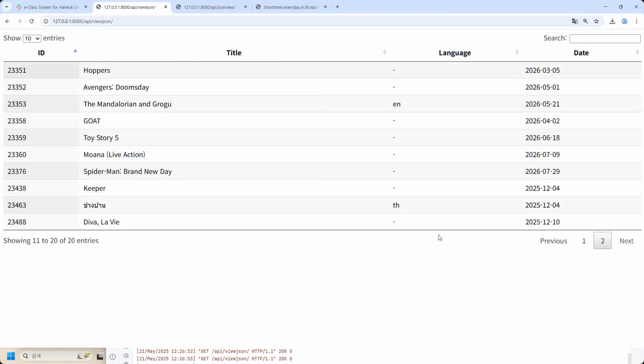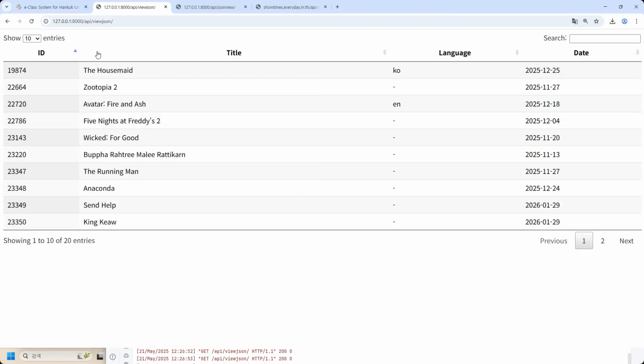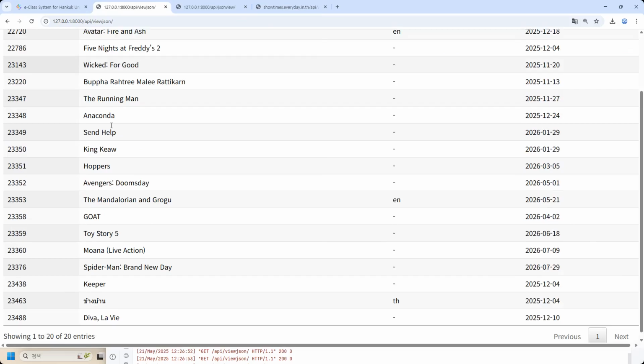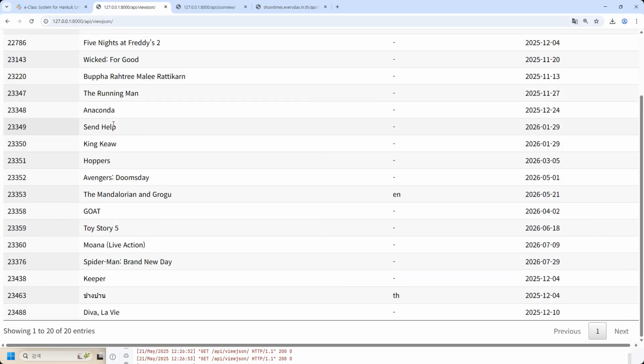Because there is more data, you can see that this table shows only 10 entries. If you want to go to the other data, you can go to the second page. So this is the second page, and then you will see more data. Or if you want to show 25 entries at once, you can see all the data in one page.